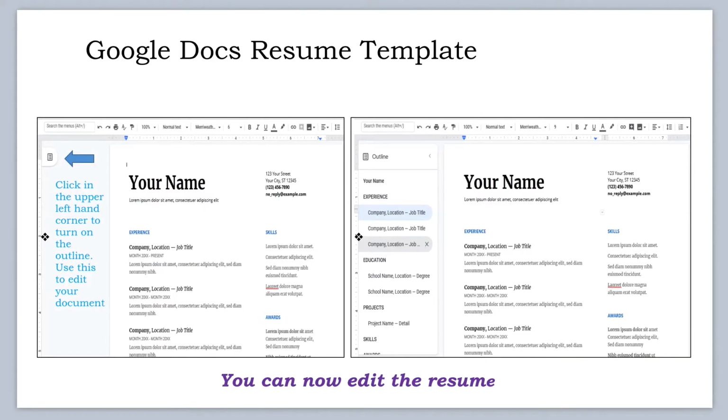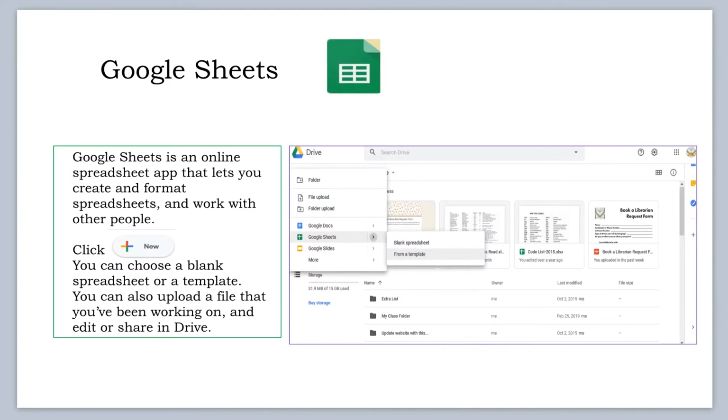This is an example of one of the Google Docs resume templates. And you can see marked by the blue arrow on the left side, there's a little grid menu there on the upper left. If you click on that, you're turning on the outline, which will allow you to delete what's already in here as placeholder and enter your own information. Like I said, there are many different types of resume templates, so you can pick the one that suits you best.